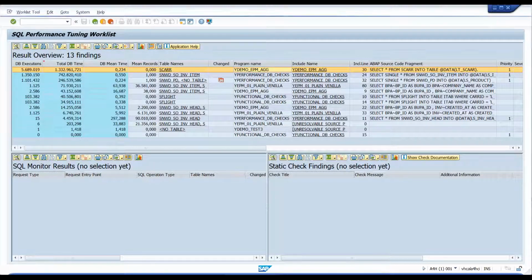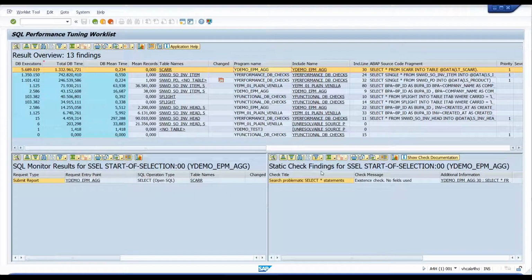Double click on the left side. On the left side it shows you the finding from the runtime tool, and on the right side it tells you the finding from the code inspector. And you see: search problematic SELECT star statement, existence check, no field in use. So you are reading data from a database table. You're reading certain columns but none of the columns you are using in your program.